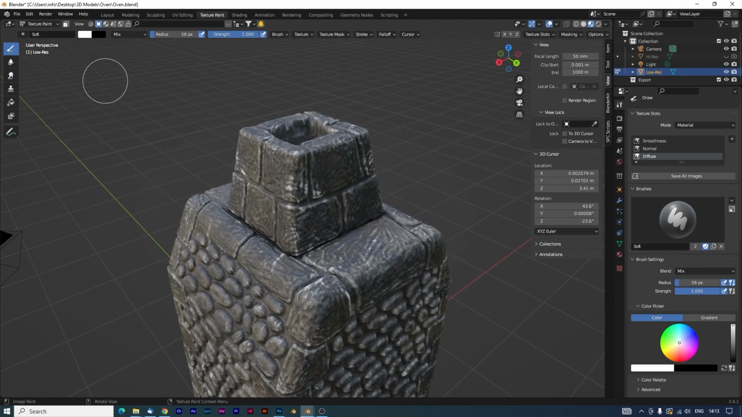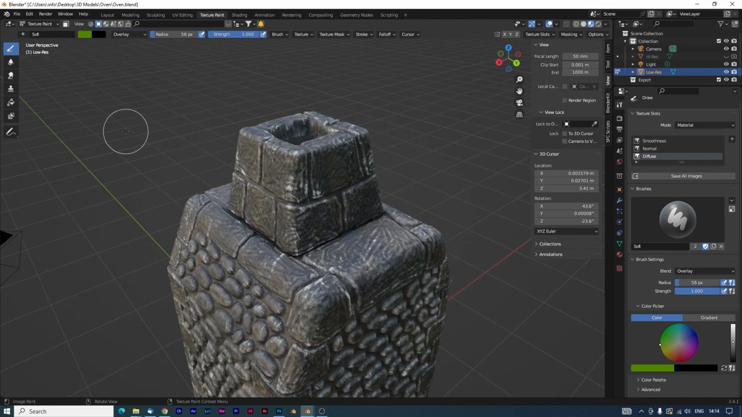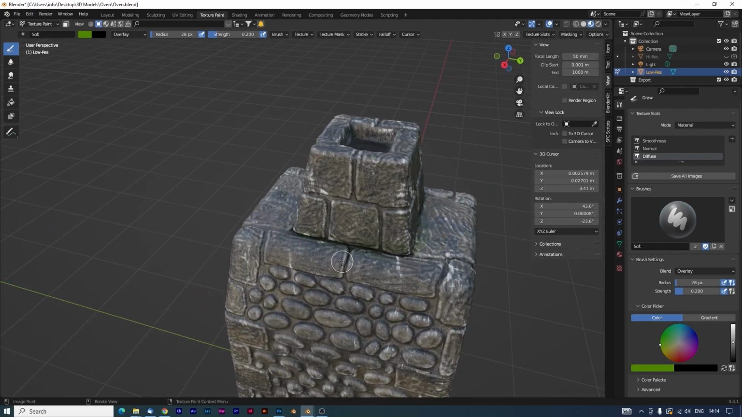Let's add a little bit of algae. So if I mix in a green here, let's make that a bit darker as well. Maybe like that. I'm going to change this to overlay. You might want to experiment. This is the blending mode. I'm making my brush a bit smaller. Strength, maybe something like 0.2. I'll just paint in areas like this. The areas where there's going to be a bit of rainfall affecting the levels of algae.